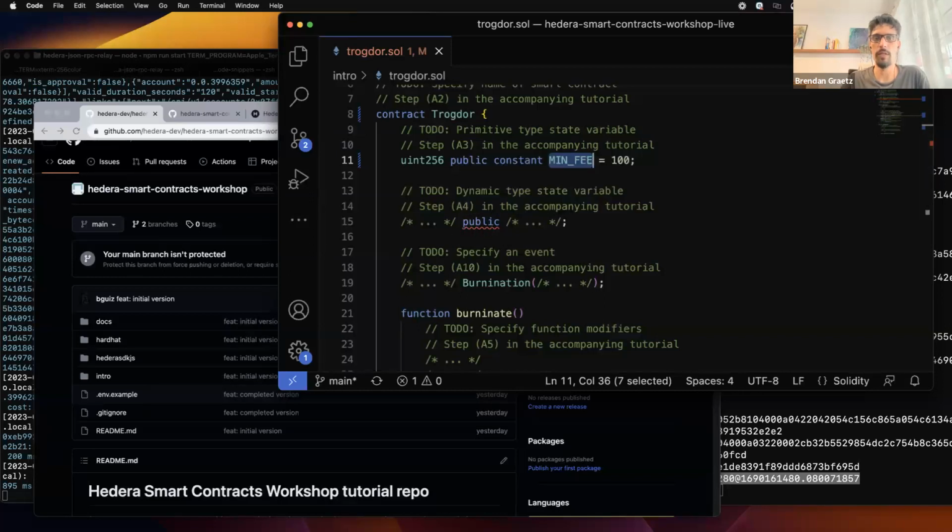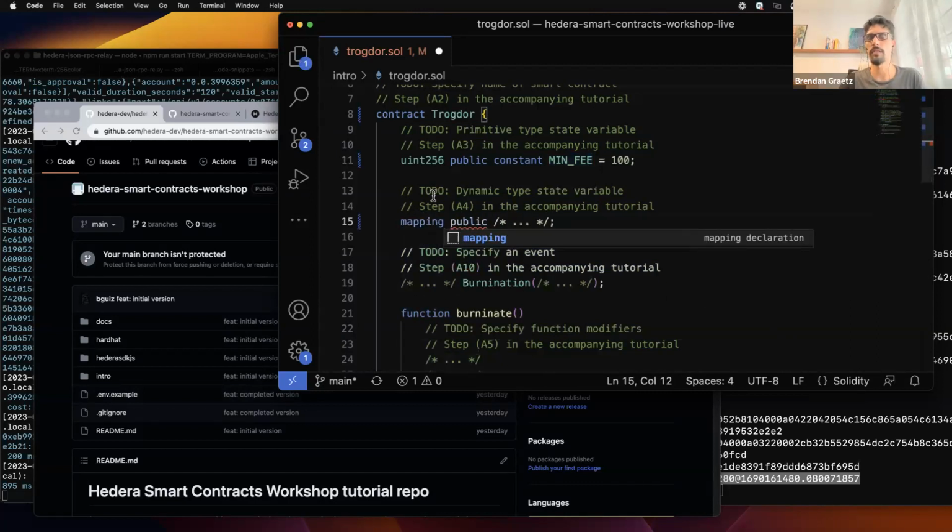Moving on, let's move on to a dynamic state variable. A very common one that you'll see in a lot of Solidity smart contracts is something called a mapping. It's kind of analogous to a hash map. So let's create a mapping called amounts. What we want to do is store a specific numeric value per address, which is essentially per account that we want to track. So we're tracking a number per account.